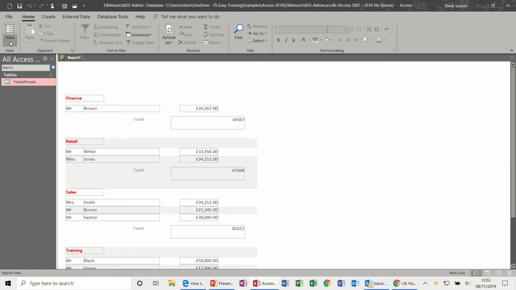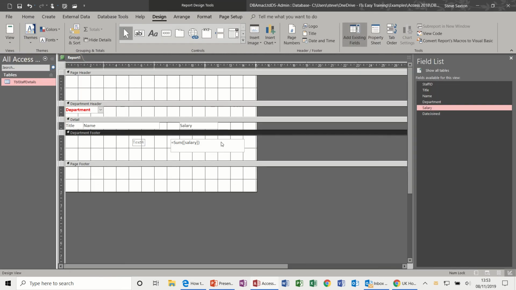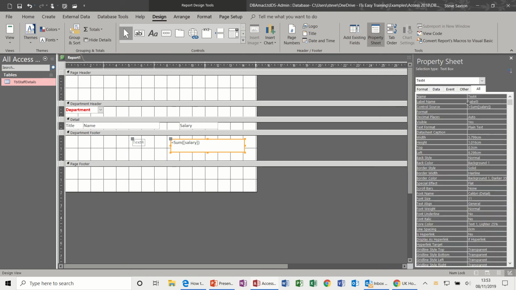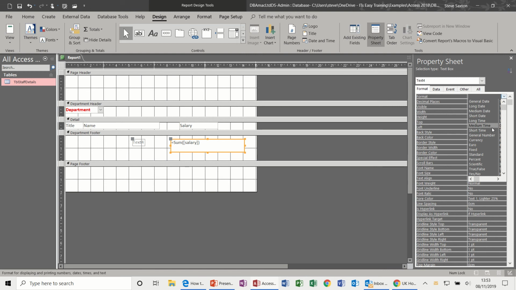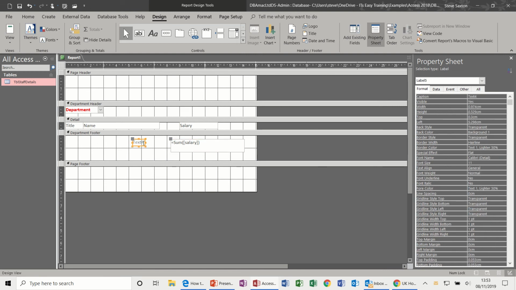So I need to format this to currency. Back into design. Click on that. Property sheet. Format. And select currency. And in the label, I do want to keep the label. I'll just call it total. And move this in line with the salary field above. Make it a similar size. Have a look.